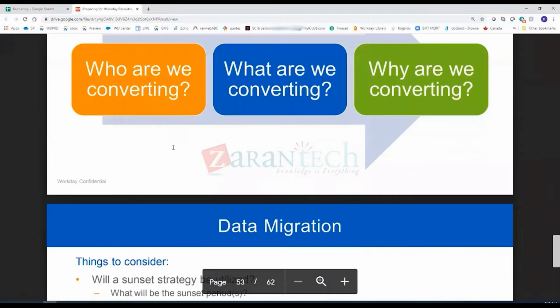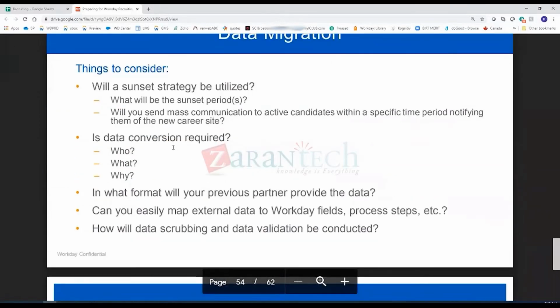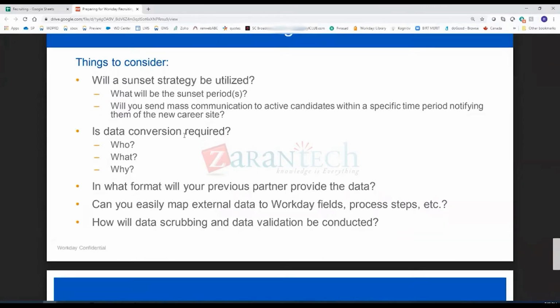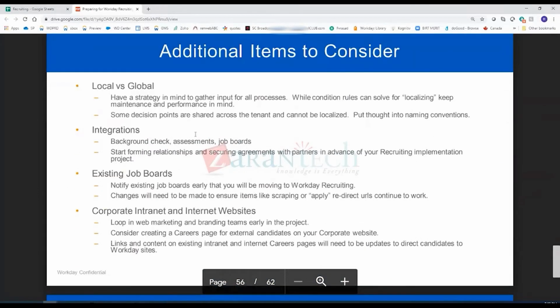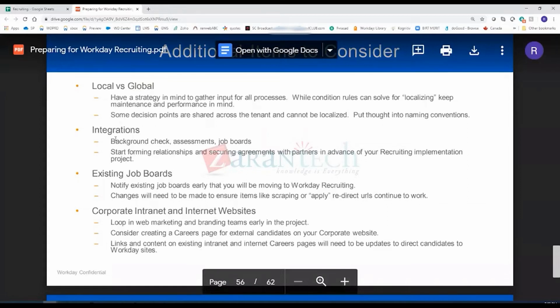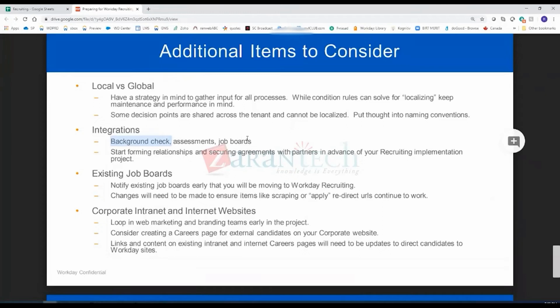Then basically we go through what things to consider for the data conversion and data migration strategy. You can read that on your own. There are definitely local and global rules that you could implement as far as integrations, whether it's a background check, assessment, or job boards. Even though there is a background check status, it really doesn't do anything unless you actually build an integration with the background check vendor.